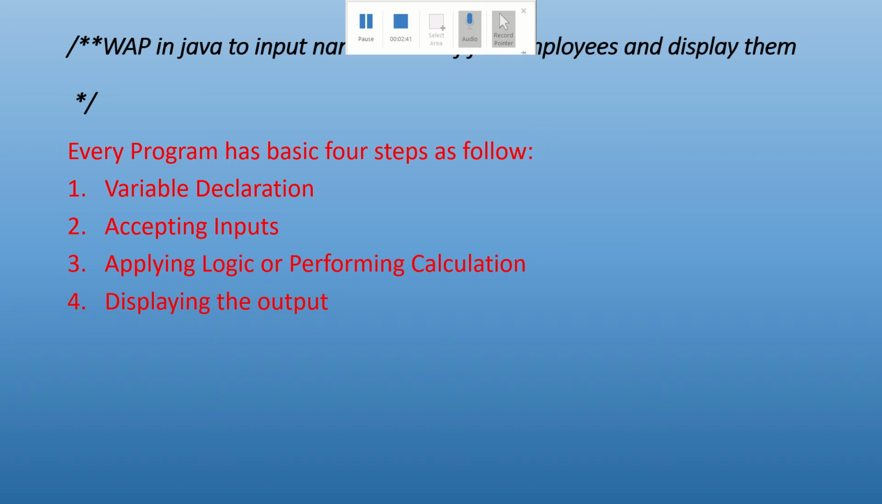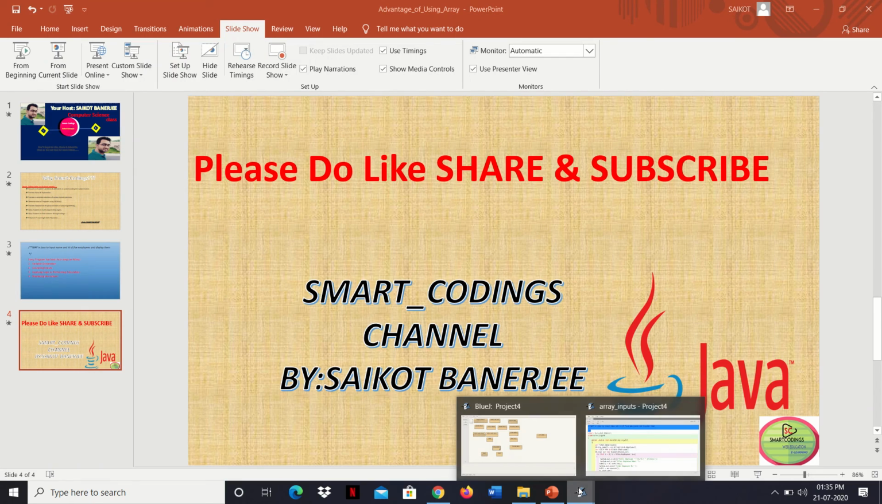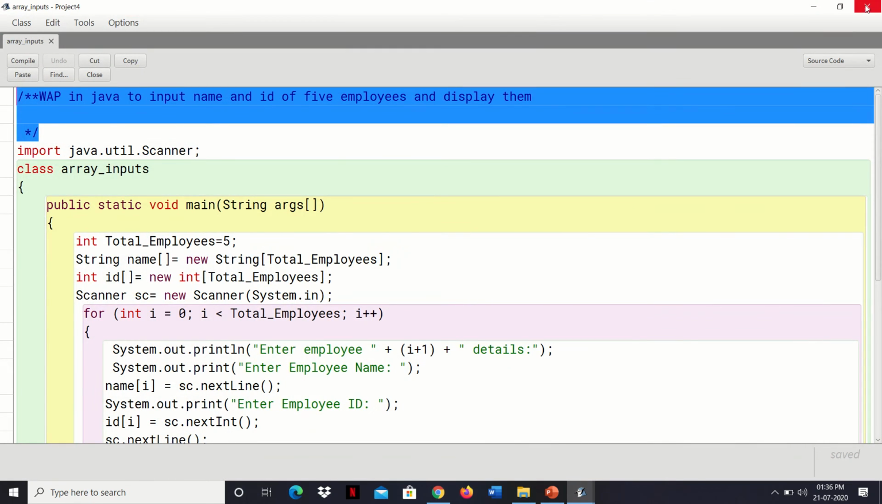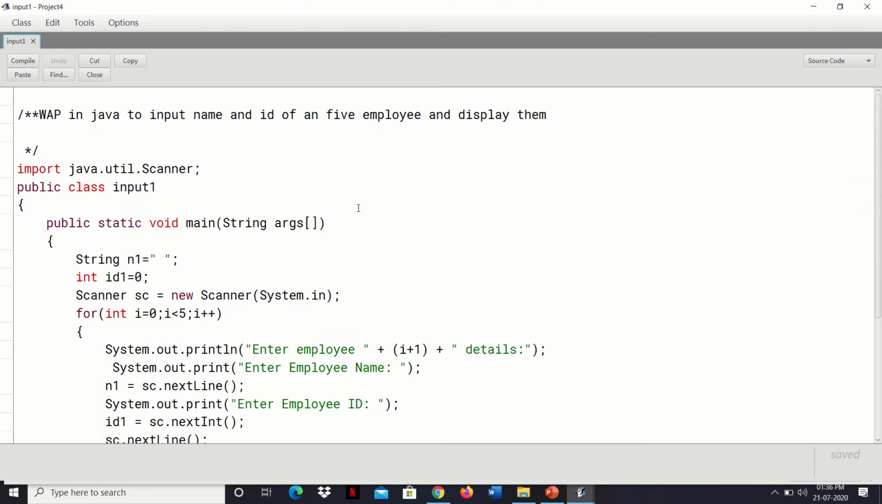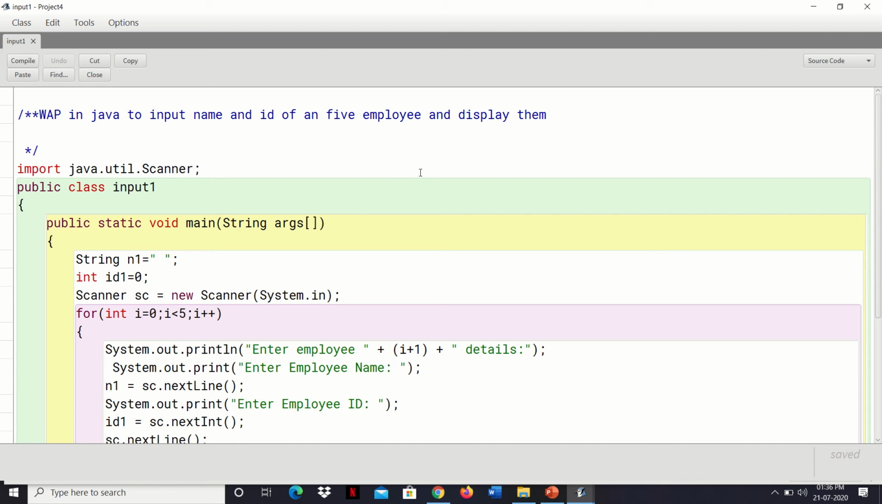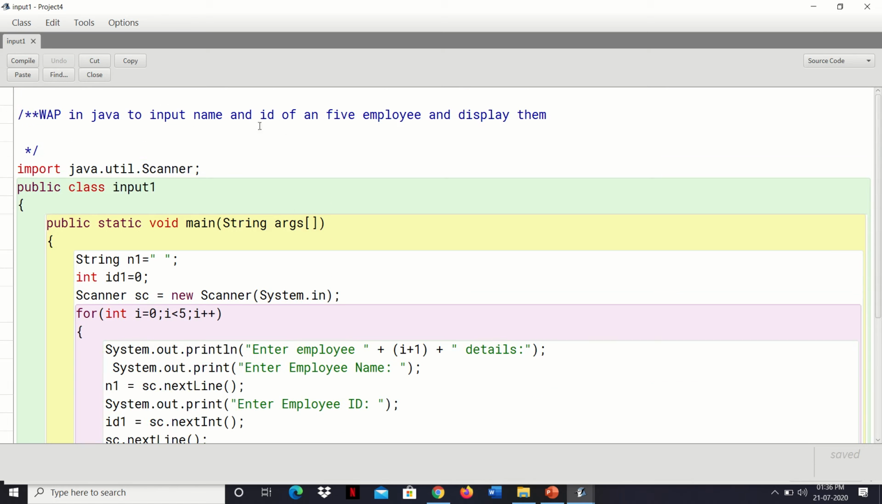So quickly, let's go to the BlueJ screen. Suppose this is the code, right? At first we will be demonstrating here, students. I've already written the code to make the video length a bit less, because writing code here would make this video too long. I will be demonstrating line by line what needs to be done here. Basically, we have to take the input of name and ID of 5 employees and display them. Correct.